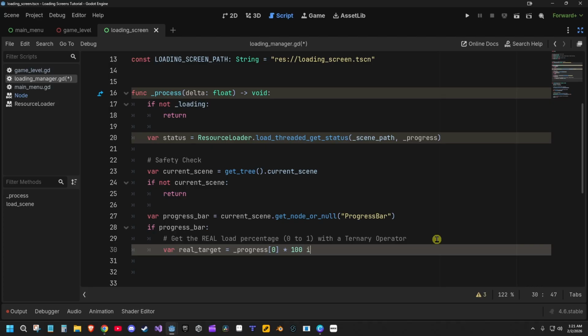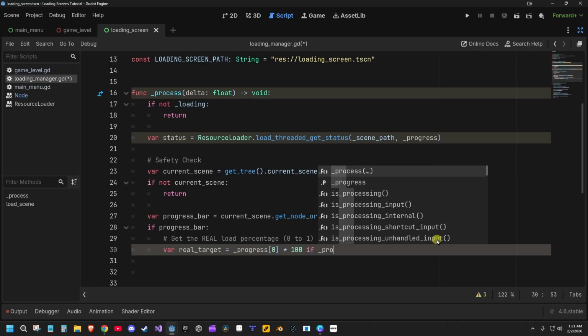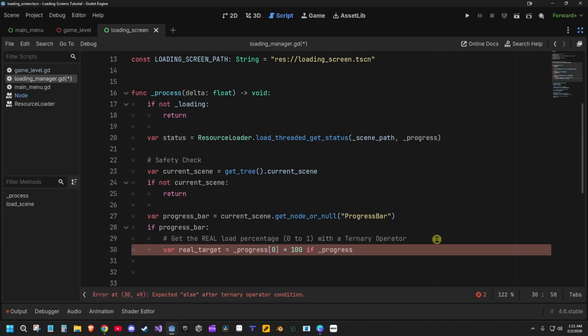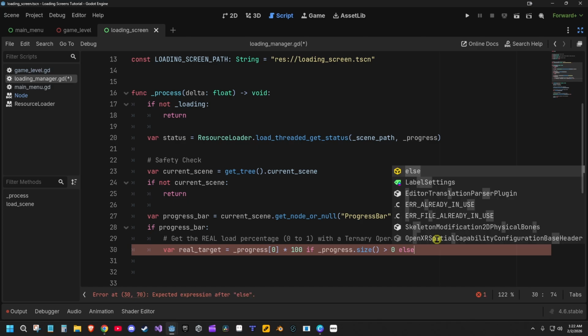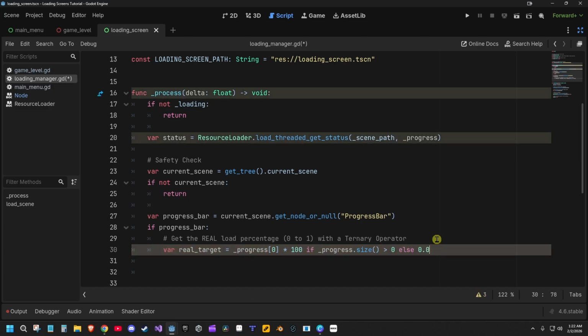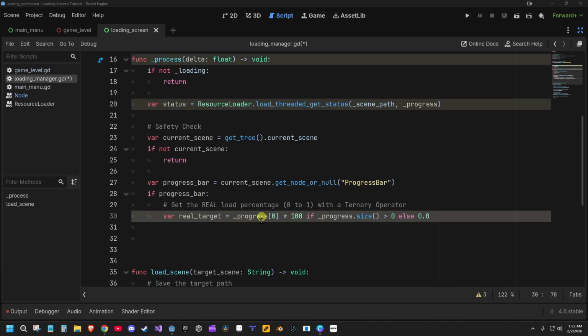And we're going to ask the ternary if, well, if our progress dot size, so we need to make sure there's something in it, because if there's not, we'll crash our game. So if progress size is greater than 0, well, do the progress 0 times 100. If it's not, else, well, we want to return just 0. That means there's nothing in the progress array. It's just saying set the target progress number inside the list unless the list is empty. If it's empty, just return it to 0 or set it to 0. So now we have actually, well, target.